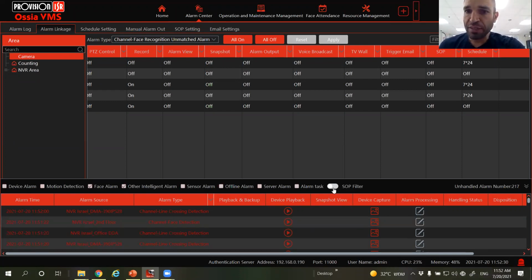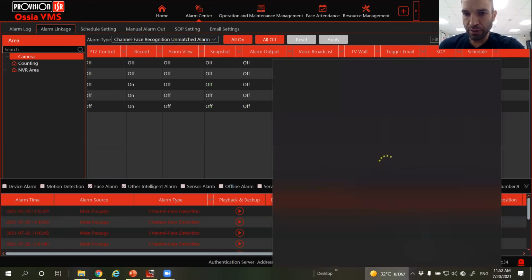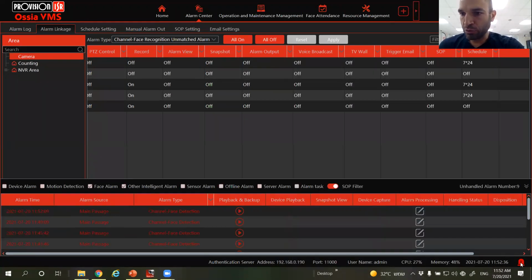So let's activate the SOP filter, and you can see that out of 218 events that I had before I activated the SOP filter, now I only remained with 8. You can see here I have only 8 unhandled alarm numbers.